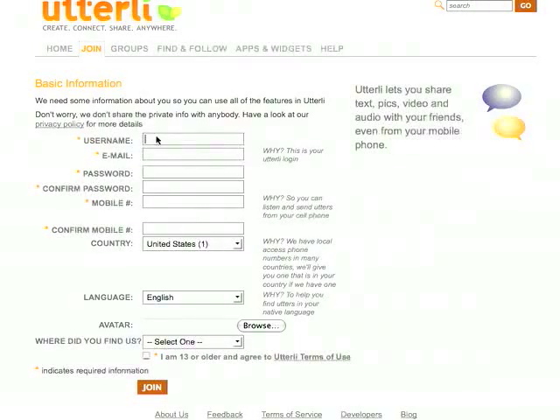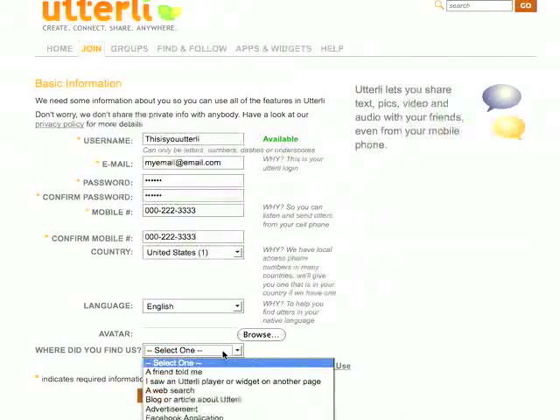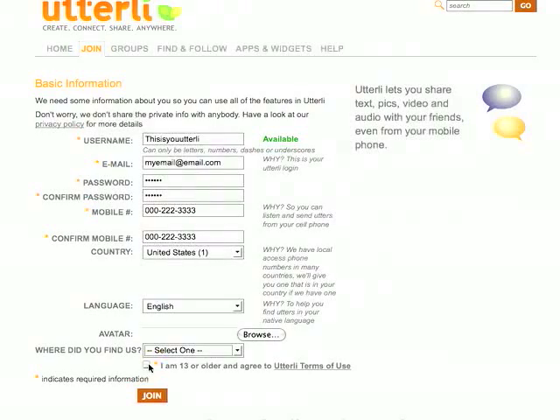So you're going to go ahead and create an account with an email, my email at email, and then give it some kind of password. Type a password. You can type in your mobile number. And do it again. And then where did you find it? You don't have to do that actually. And you can say I'm 13 years old, and then you would click join.